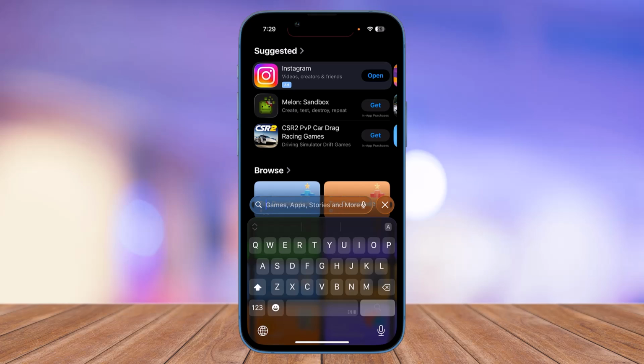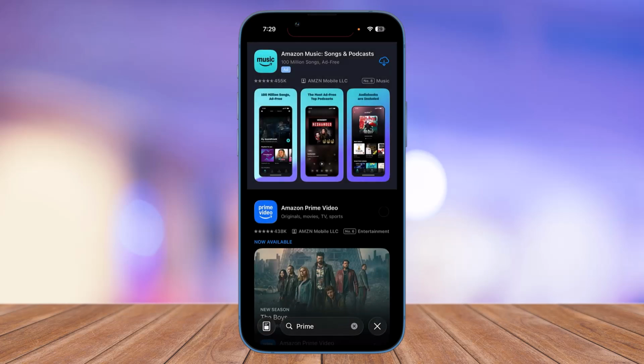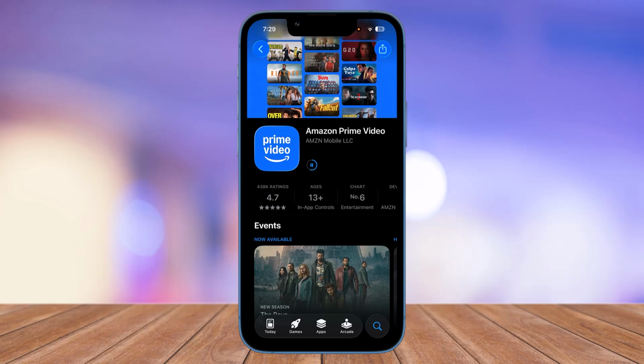Simply go ahead and open your App Store or Play Store and search for Prime. Once you've done that, go ahead and download and install the Amazon Prime Video application. As soon as it is downloaded and installed, click on the open button, which is going to appear exactly where the download button is.